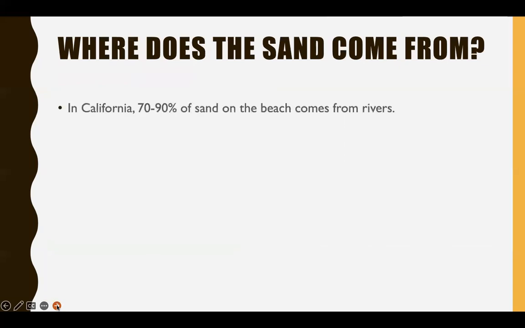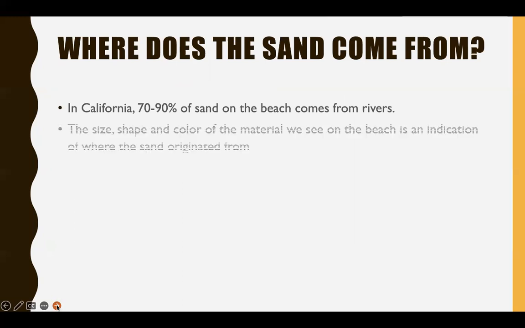So where does the sand come from? In California, it comes from the rivers. Most of our sand comes from the rivers. What it looks like all depends on where it came from. So if you go to a beach closer to a large river mouth that's maybe not dammed up, you'll notice that possibly the sand is larger. If you are at a beach that's farther away from a river mouth, it's usually smaller.